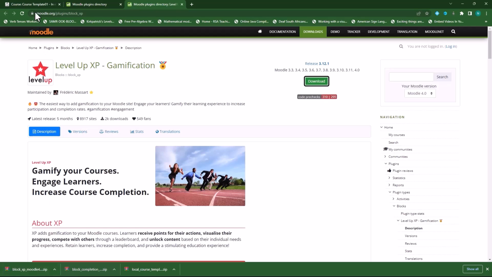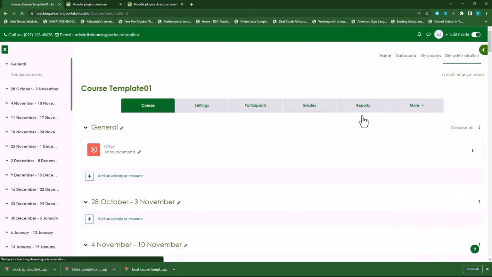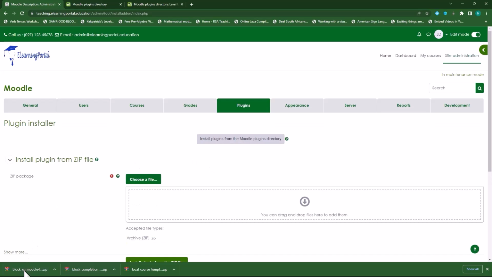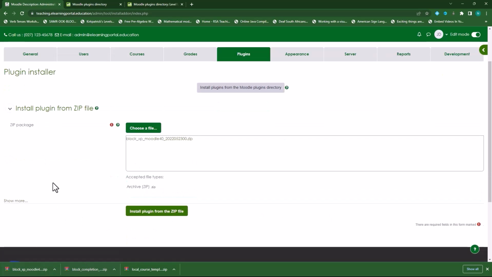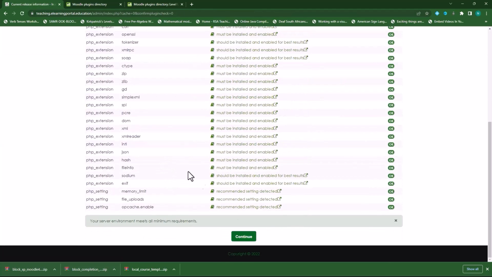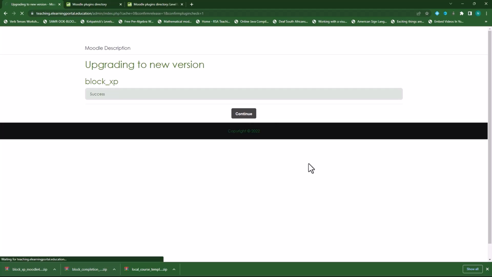It's downloaded there. Go to my site again, go to site administration, click on plugins and then click on install plugins. I'll drag this and then I'll click on install plugins from zip file. I'll go through the installation process, scroll down and click on continue. Okay, so there it's installed. Click on continue.